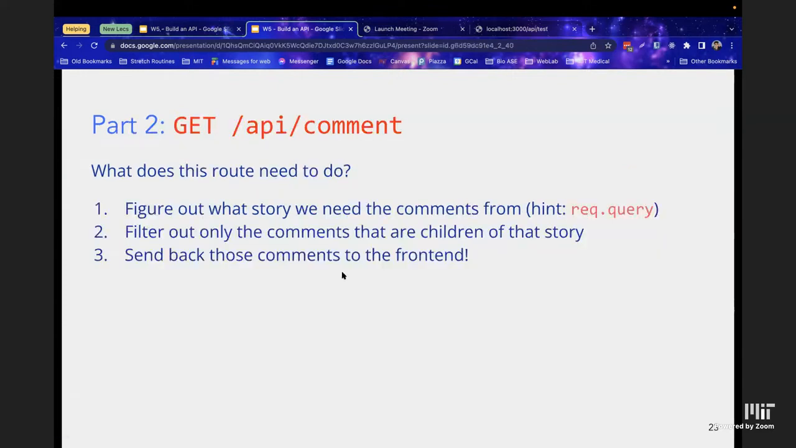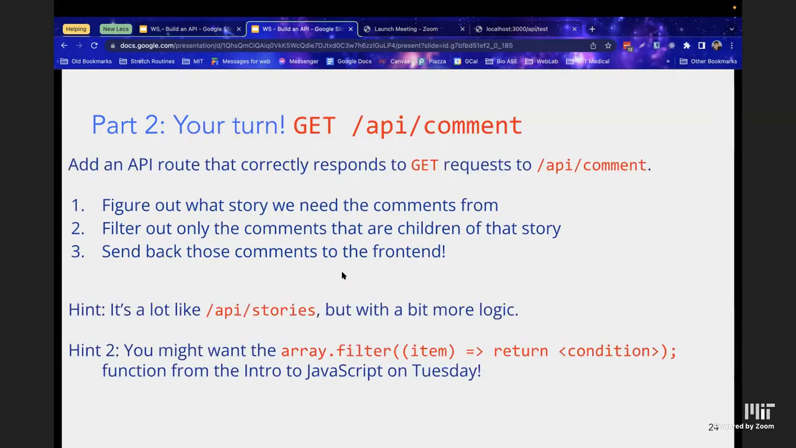So what does this route need to do? Figure out what story we need to get. We already have that from req.query, like I was saying. Then filter out only the comments that are the children in that story, and then send back those comments to the front end. And so you'll actually be implementing this. So we need to add this API endpoint. Like I said, there's three tasks. Here are two hints that might help. You should have all the tools to do this, but it isn't super intuitive when you're first doing it.